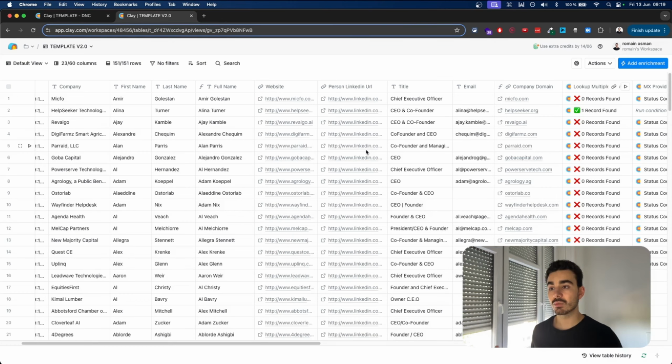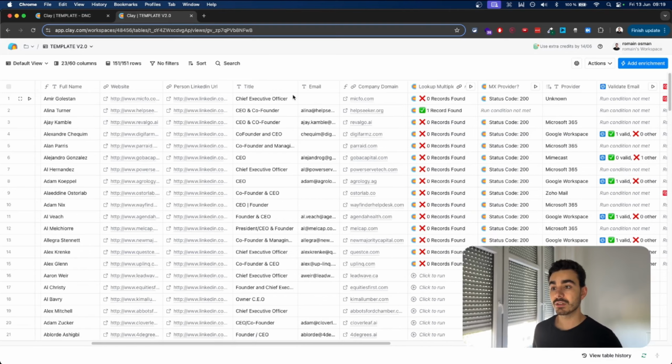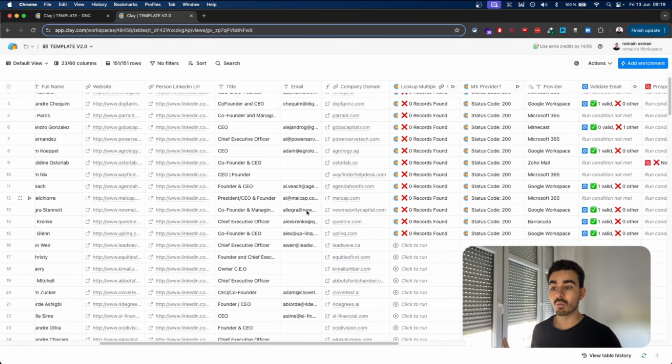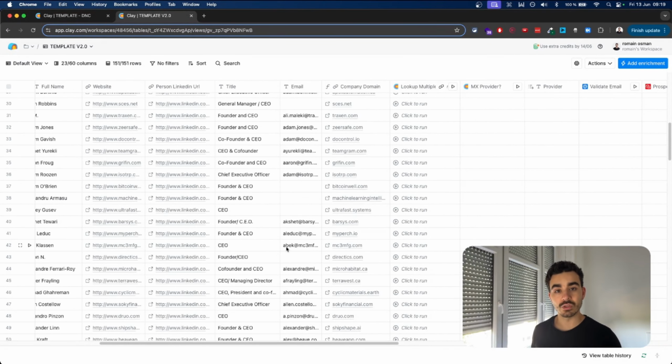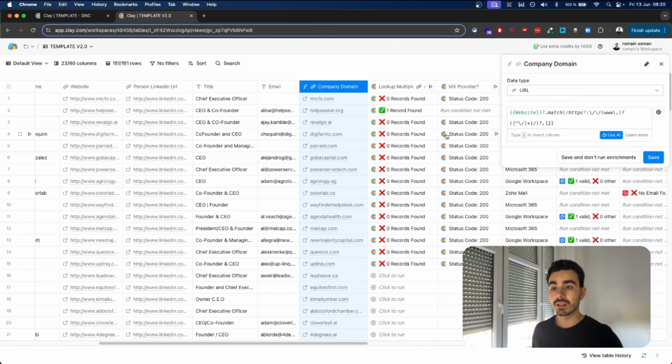Then we have the website, we have the person LinkedIn URL, the job title of the person, the email. So sometimes we don't have the email address, so we're going to do some enrichment. And here we have another formula for cleaning the company domain. So I'm going to show you later why it's important to do that. And so it's very simple. It's another formula. You just use AI the same way we've done it before. You say that you want to remove the HTTPS, HTTP, www, the two dots, slashes, etc. And it's going to clean it for you like that.